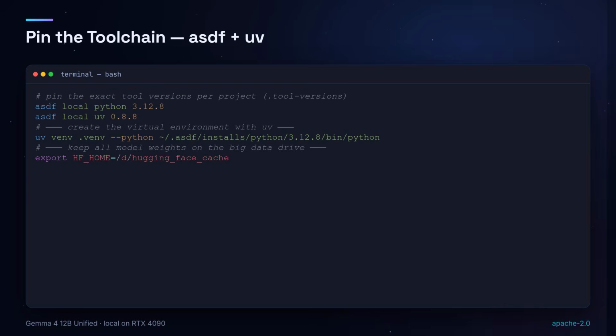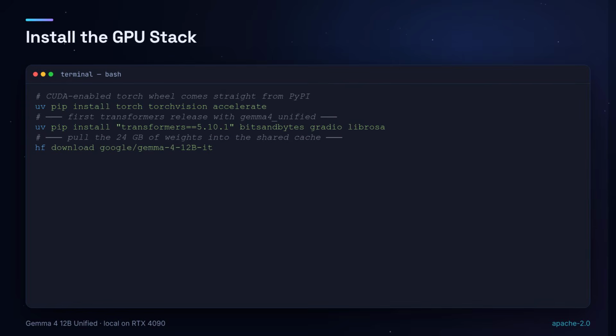One important habit. We point the Hugging Face home variable at a dedicated cache on the large data drive, so 24 gigabytes of weights never clutter the system disk. Next, the GPU stack. Modern PyTorch wheels ship with the CUDA runtime bundled, so a plain install just works on the 4090. The crucial pin is Transformers 5.10.1, the very first release that knows about the Gemma 4 unified architecture. We add bitsandbytes for quantization, Gradio for the demo interface, and librosa for audio. Finally, the hf download command pulls all 24 gigabytes of weights into our shared cache.